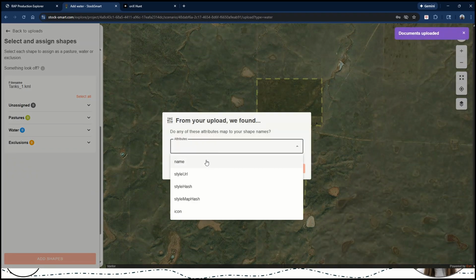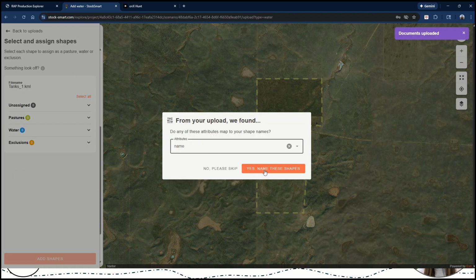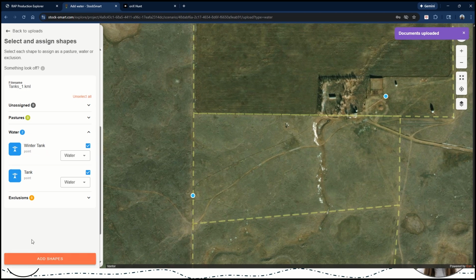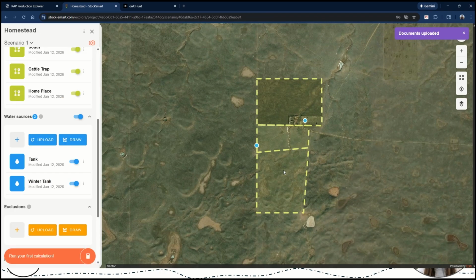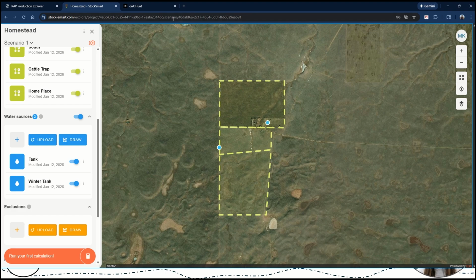I want to keep the names of my tanks in here, so those names of my tanks will pop up as well. Then I can click add shapes, and I can do the same process again to get the stocking rate information from these parcels. It's super nice because you don't have to redraw them.